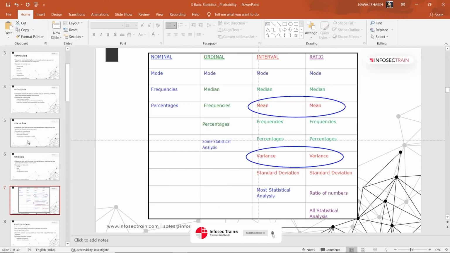Okay. So now let's see on different scales, what we can expect or what we can analyze from this data. From nominal scale data we can find the mode, and we can find the frequencies and percentages. So what is mode first? Mode is the most frequent value in our data set.